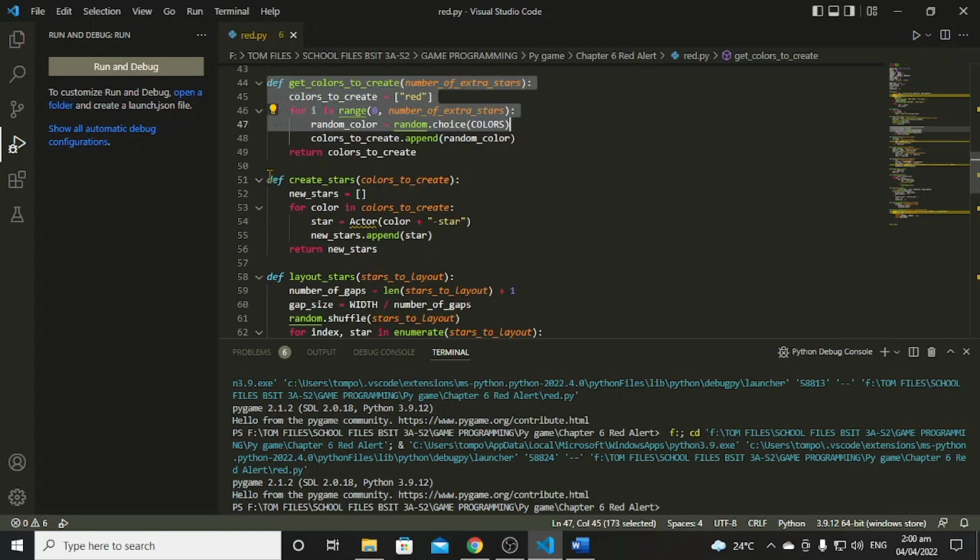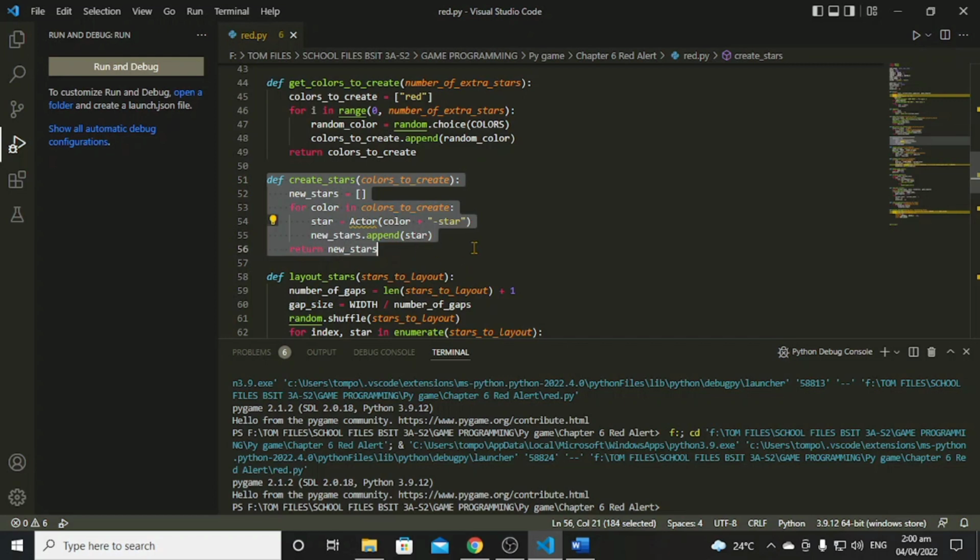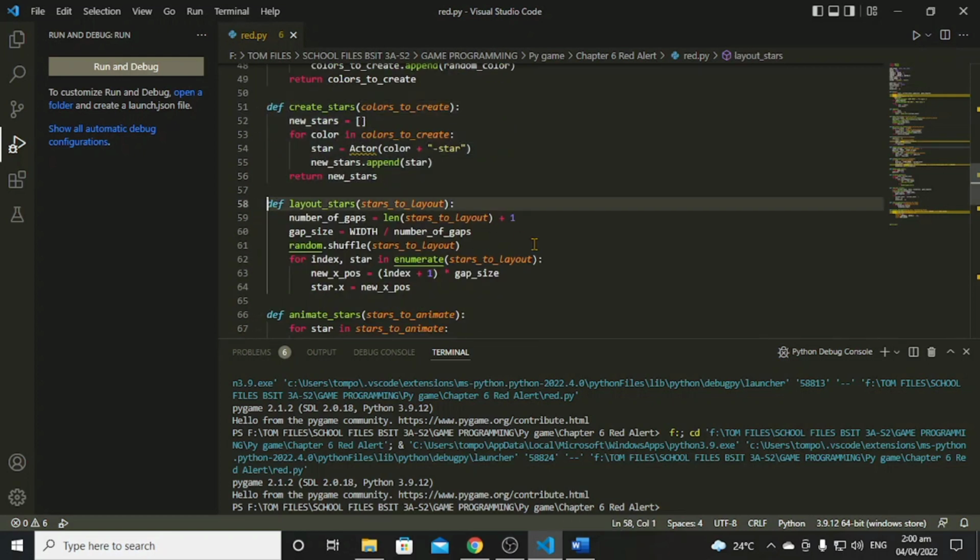The next one is the createStars function. This starts by making an empty list called newStars. Then it loops over each color in the colorsToCreate list. With each loop, the code will create a new star actor for the current color and add it to the newStars list.